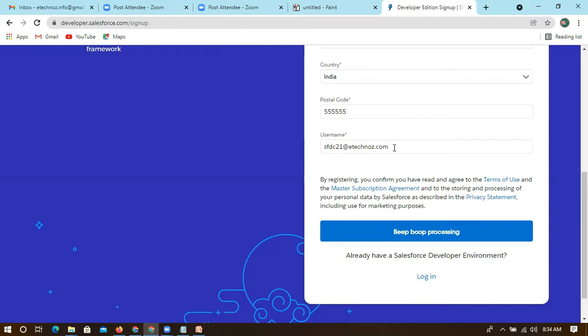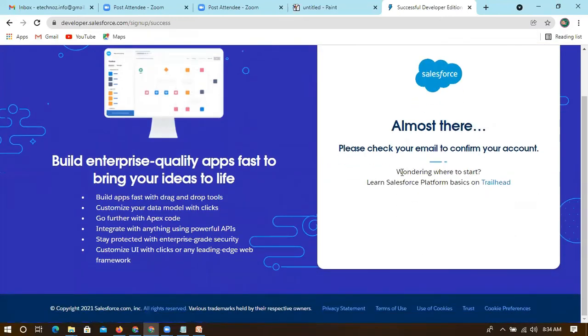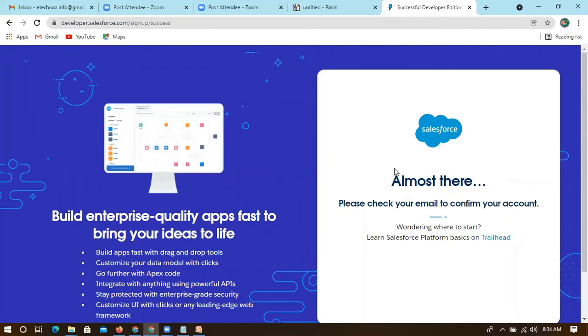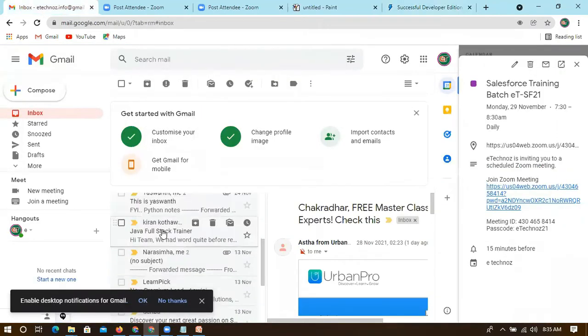If this is not taken by anyone, it will allow us. Otherwise, it will ask you to create one more username. But right now it is not taken by anyone, so it says almost there. I guess I'll be getting one email. So this is the email ID.